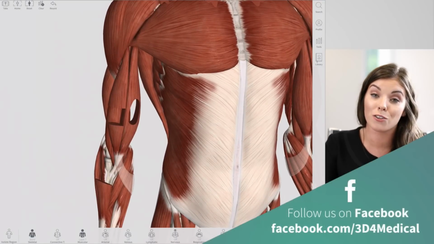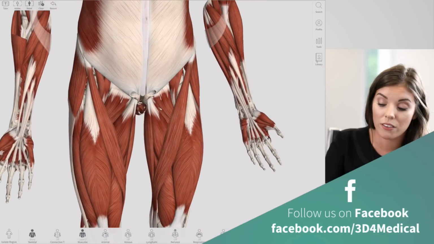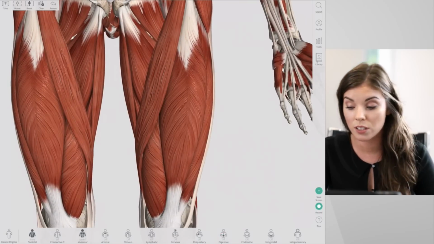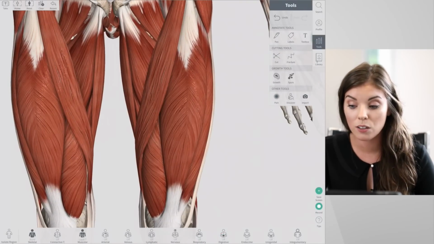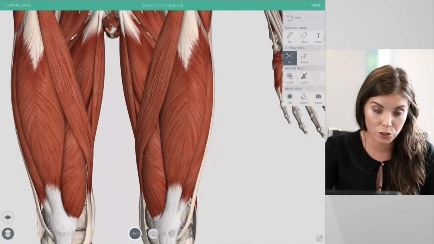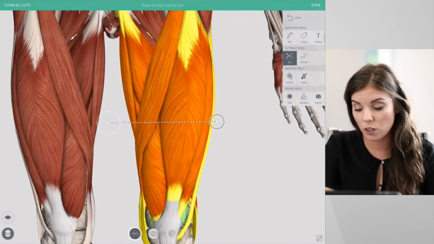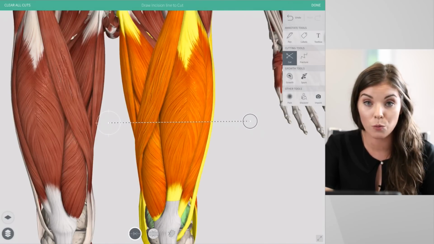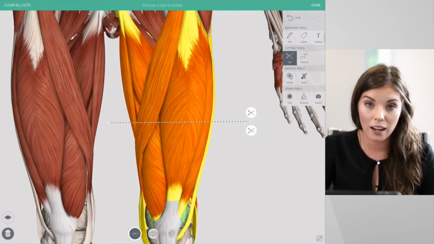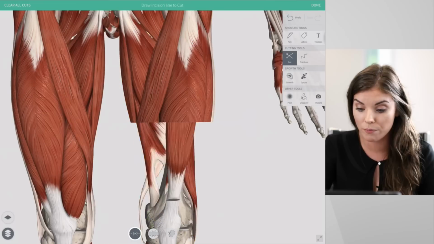Now let's look at how you can cut through multiple structures at the same time. I'll zoom in on the thigh for this. Again, I'll go to the tools on the right hand side. I'll open the cut tool. I'll switch to multiple structures, and now when I drag my finger across the muscles, you can see all the muscles highlight that will be cut, and I can choose where to cut below or above that line. I'll cut everything below by pressing the scissor icon at the bottom.